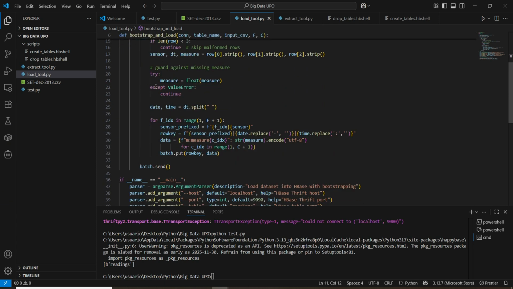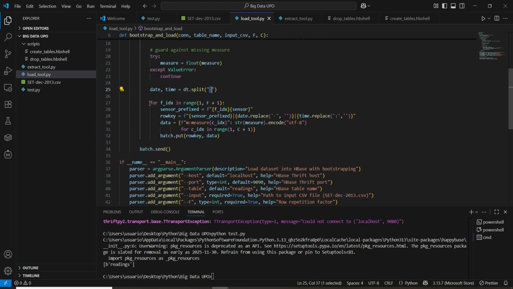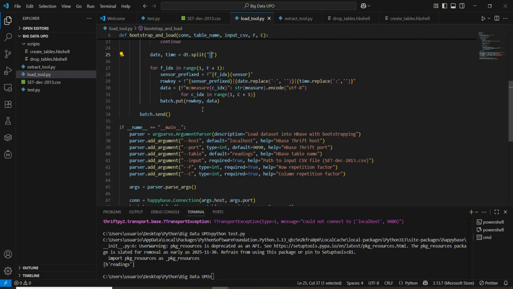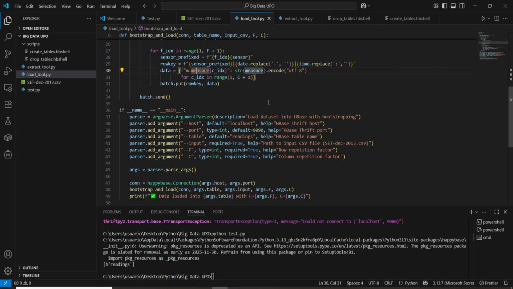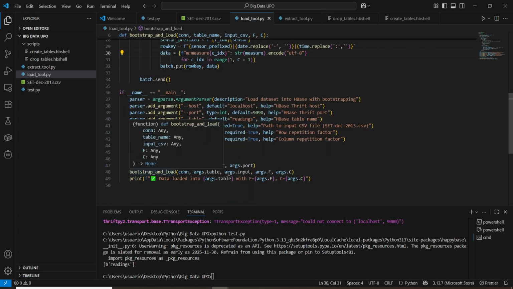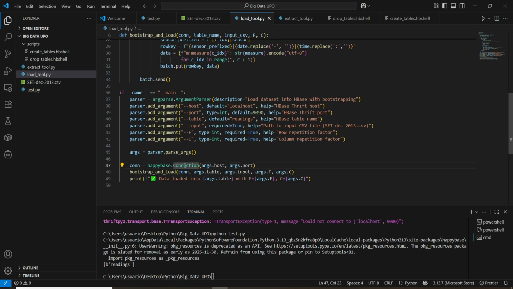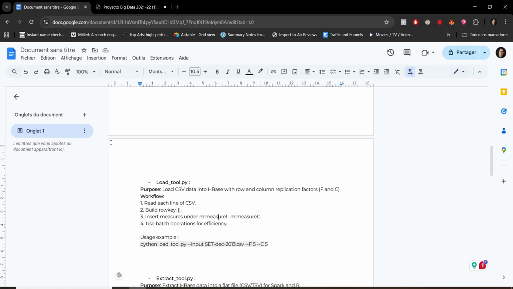As you can see, it opens and reads the file, and checks if there are any missing measures. It finds if there are any problems like empty rows or things like that. Then it implements the measures, and it batches into the table at the end. This is where we call the database, we connect to the database, and then we call the function to implement the bootstrapping and fill the table.